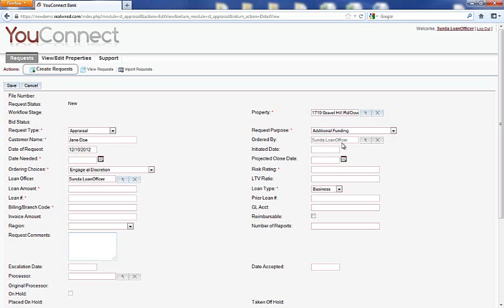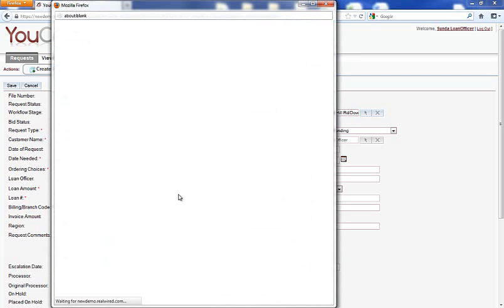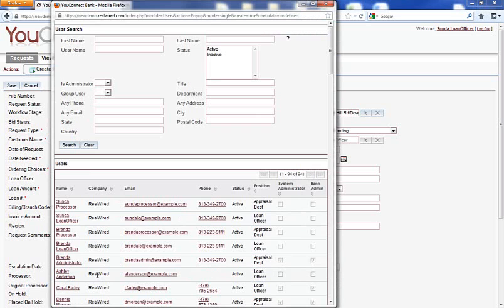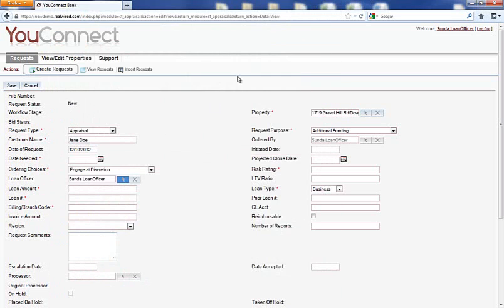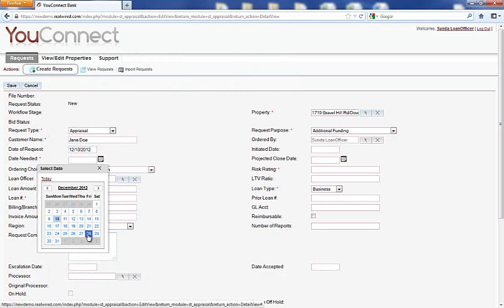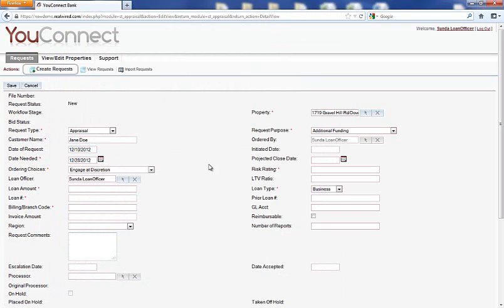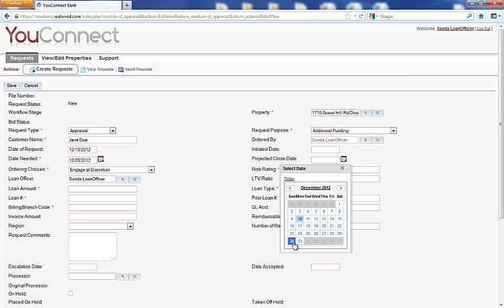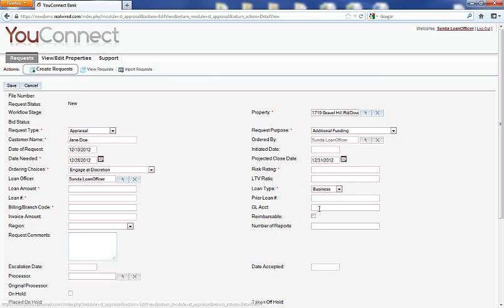If you're placing the order for another individual, all you have to do is select the individual here for who you're placing the order for. Enter the date you need the report. You may enter your projected close date. Again, anything with an asterisk is required.